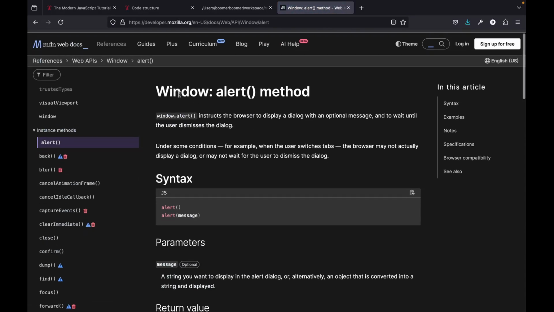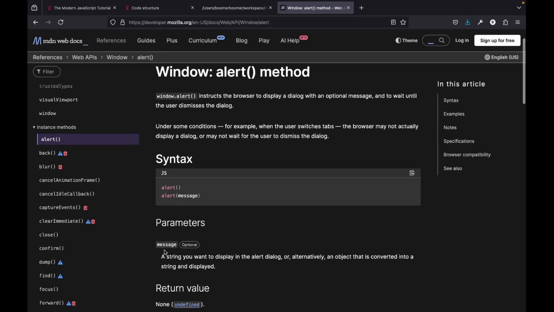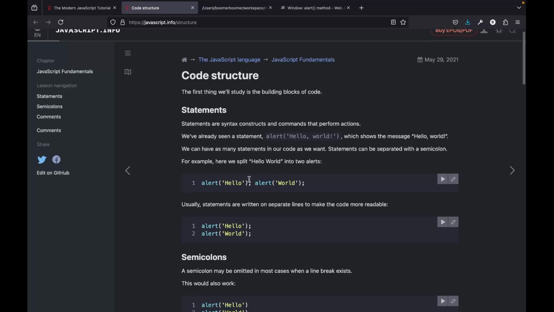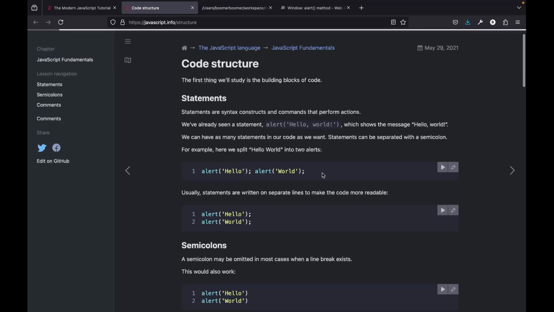If you come here, you'll see that it gives you this, and it even says alert, and we have a message there. And then down here, it'll say what that message is. So it's a string you want to display in the alert dialog. Cool. And we can have as many statements in our code as we want. Statements can be separated with a semicolon. For example, they split them with a semicolon there.